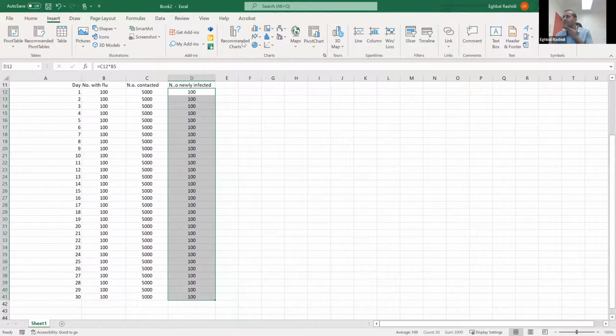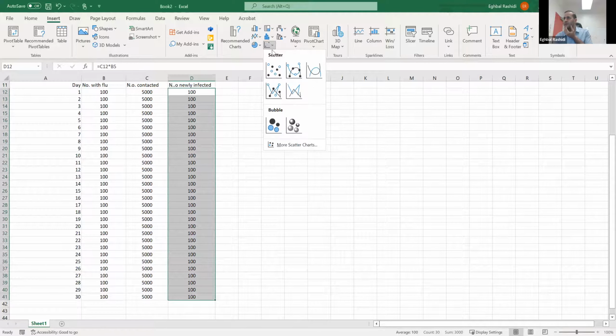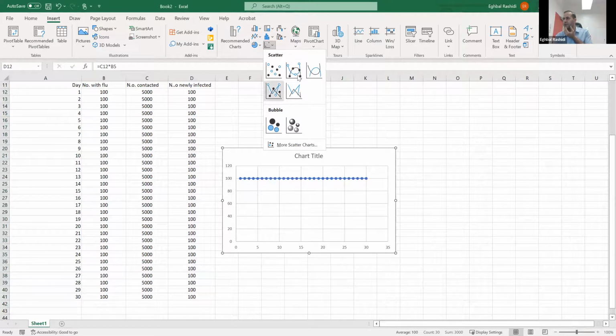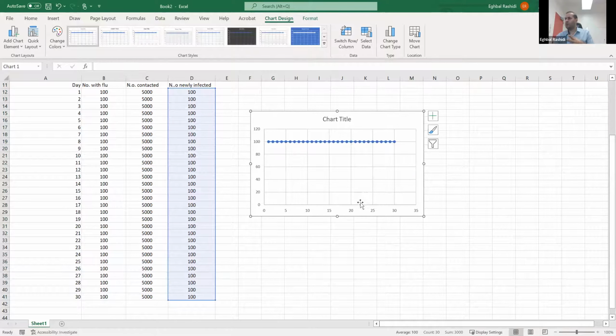So you come to the insert, and there's a chart group here. Does everyone see it? There are different charts, and we're going to use the scatter chart here. There are also different scatter charts. I'm going to use this one that has line, so scatter with smooth lines and markers. So I'm going to use this one. Okay, so it's going to produce this little graph for us.